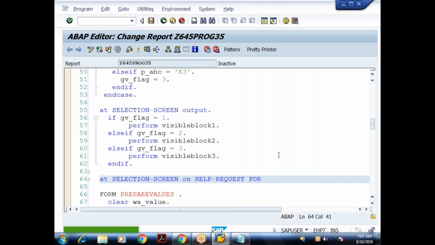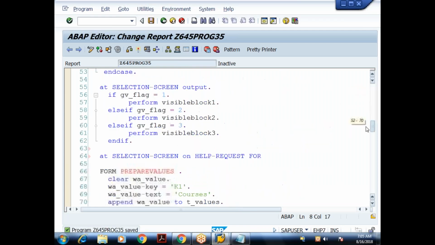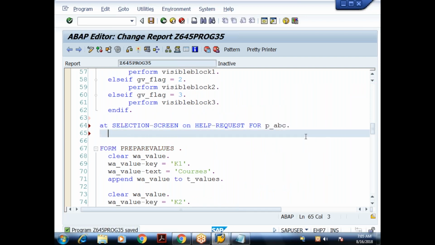For which screen element do you want the F1 help? For my drop down list box. What is the name of my drop down list box in my program? P underscore ABC. So I'll say at selection screen on help request for P underscore ABC.